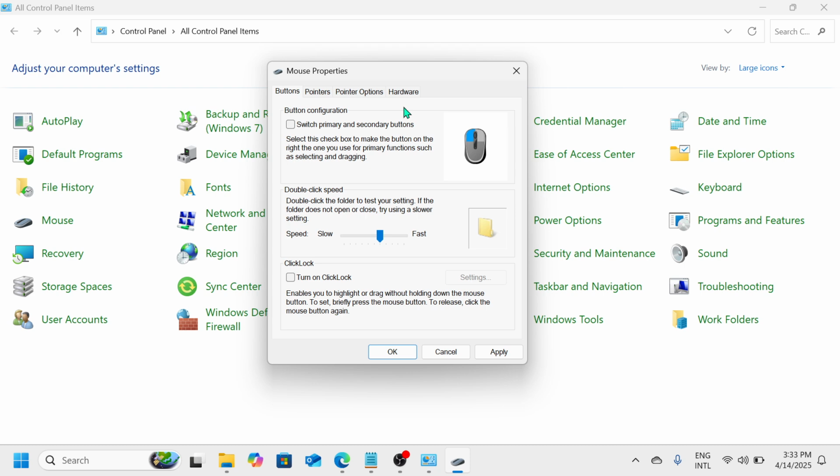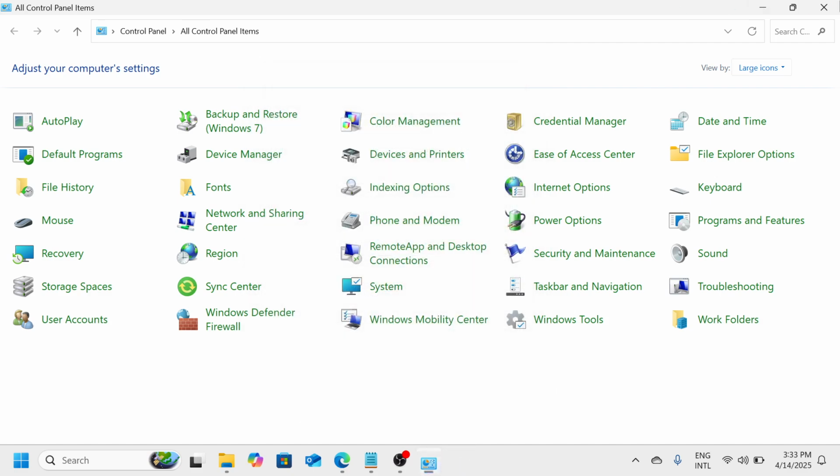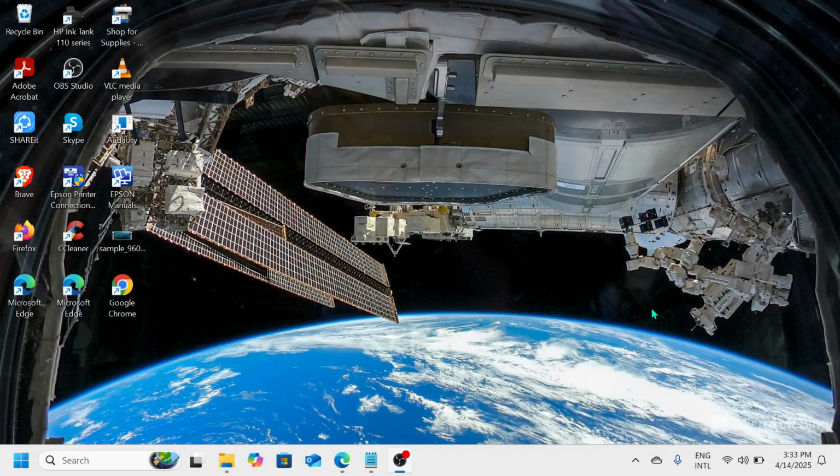Now, once you're done with the changes, or once you're happy with the changes that you have made, you can now click on Apply and then click on OK, and then just close this window and make a quick restart of your device for your settings to be applied, and you're good to go. You will now be able to fix your mouse wheel scrolling problem in your device.